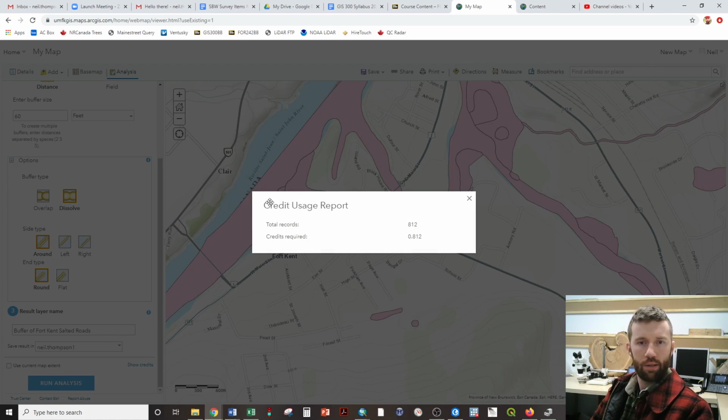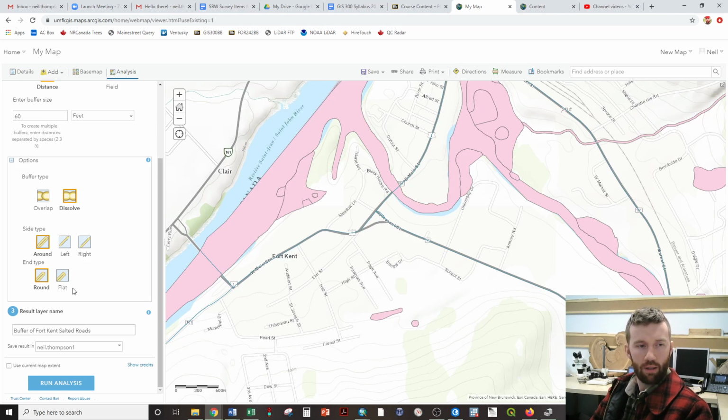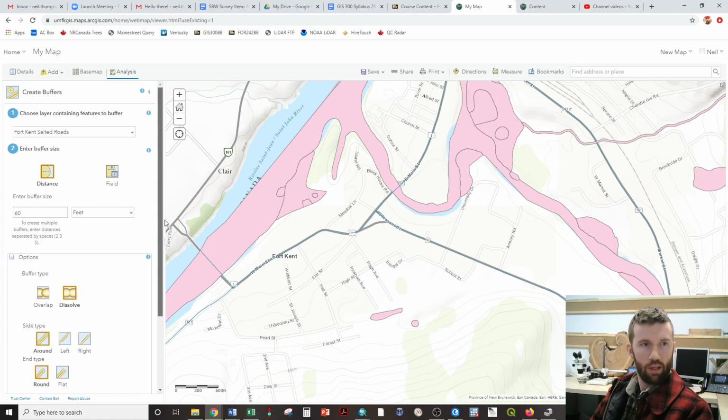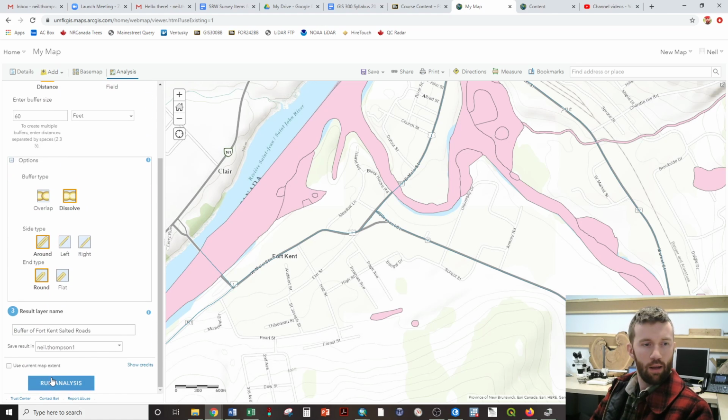And I do not want to use the current map extent, and there's this thing called Show Credits down here. The way this online software works, there is a certain amount of credits cost to the analysis done in the cloud. This is going to require 0.812 credits. You've been given 500 by default. We can add more later. So I do not want to use the current map extent. I want to analyze the entire data set for Fort Kent. So I'm going to hit OK and run analysis.